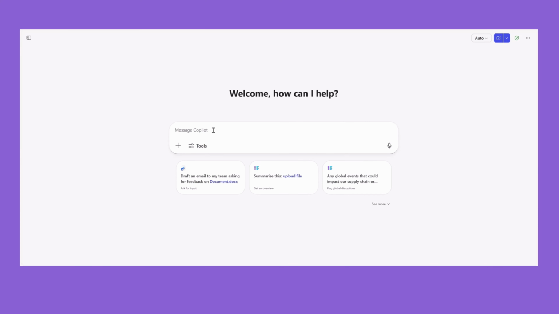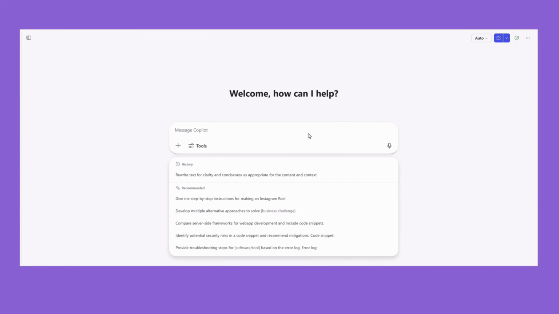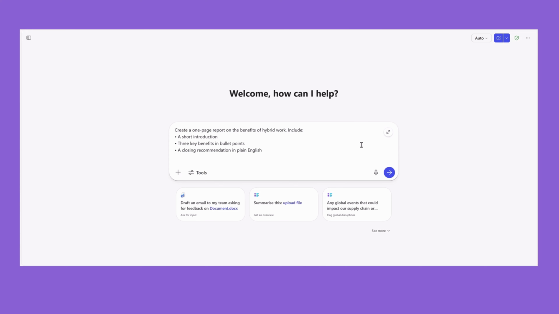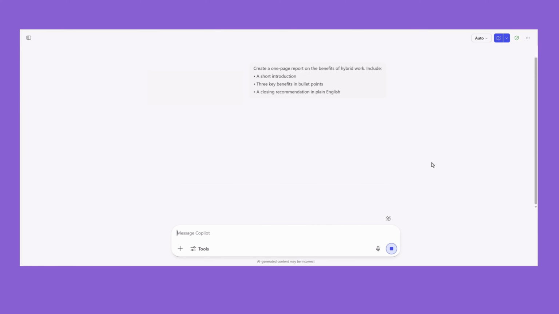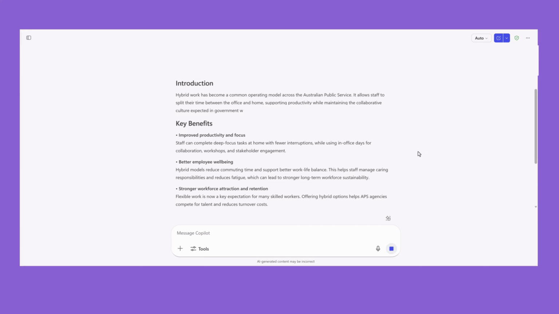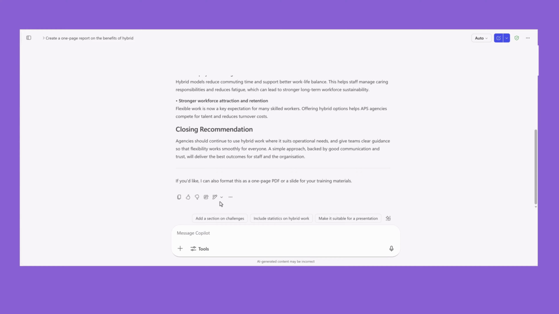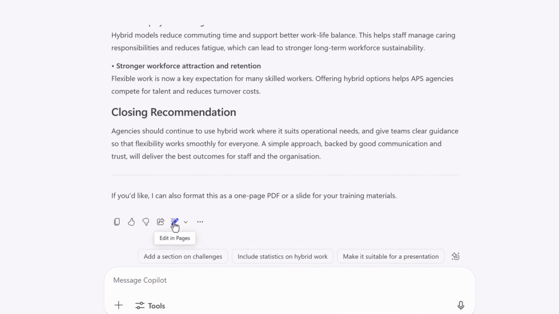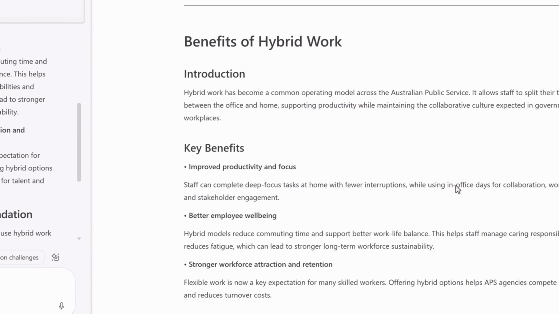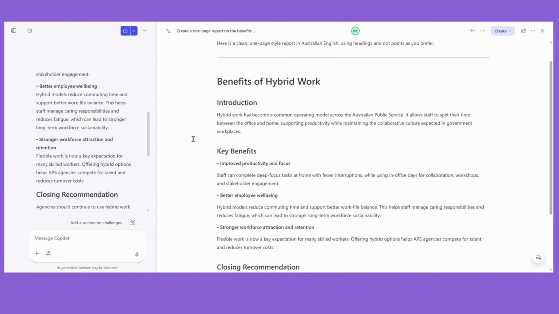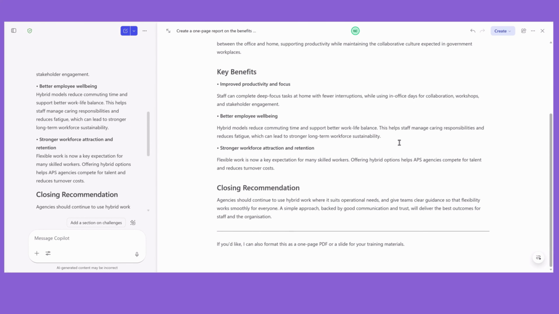Now I'm going to ask Copilot to create a one-page report on the benefits of hybrid work. Include a short introduction, three key benefits in bullet points, a closing recommendation in plain English. Now here's the useful part that you will notice in its output. Right at the end, there is a feature, edit in pages. What it does is it opens content in a collaborative page where you can tweak the wording, add comments, and share the link with a colleague.